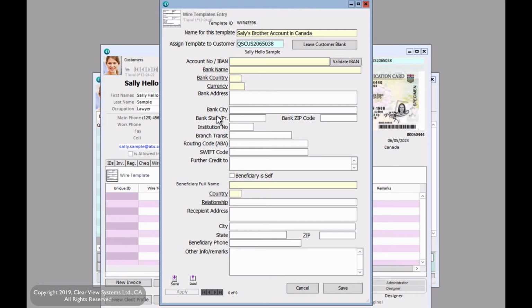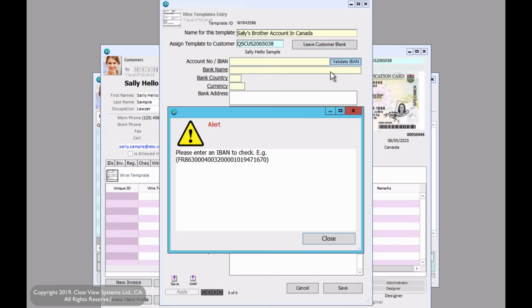Now this is where you enter the bank information of the beneficiary. And once complete, you may also validate the IBAN number. So just as an example, I'm going to use this number here.